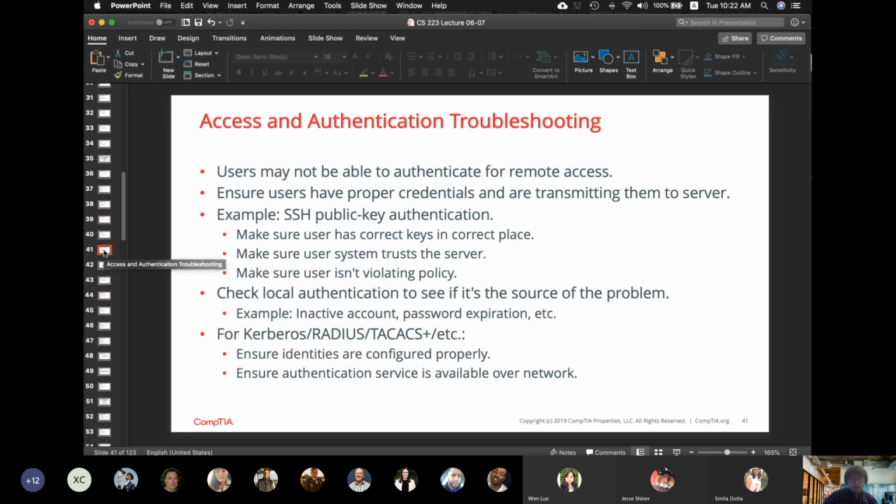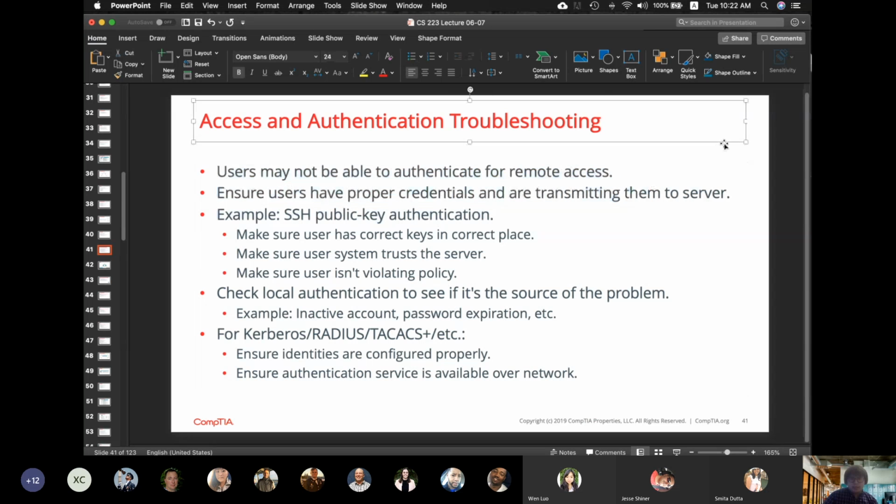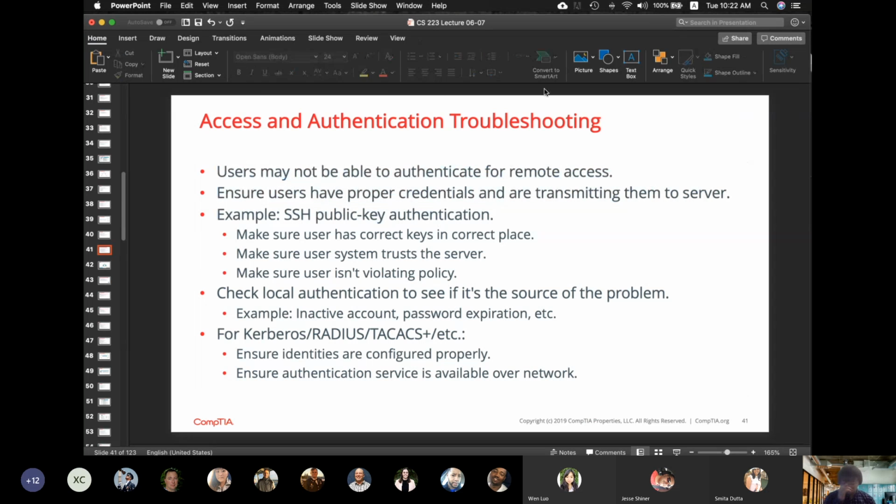Access and authentication troubleshooting. Users may not be able to authenticate for remote access. This is a usual case when you're trying to, let's say, connect to a repository, right? So make sure you have the correct keys in place. Make sure the user system trusts the server, by putting it in known hosts. Make sure the user isn't violating policy. Check local authentication to see if it's the source of the problem.